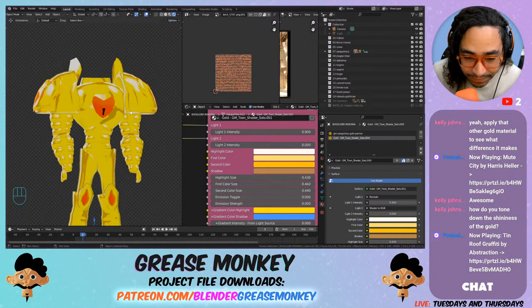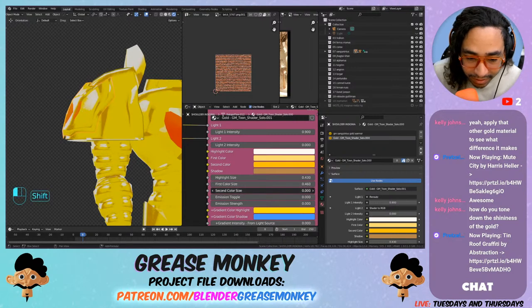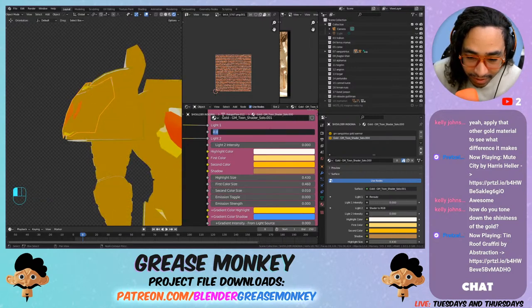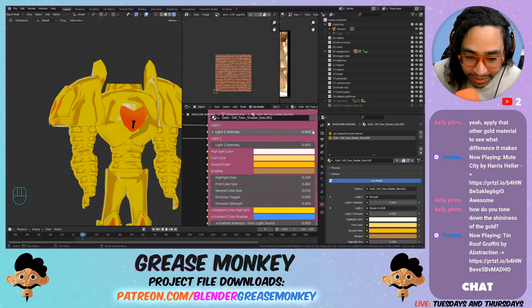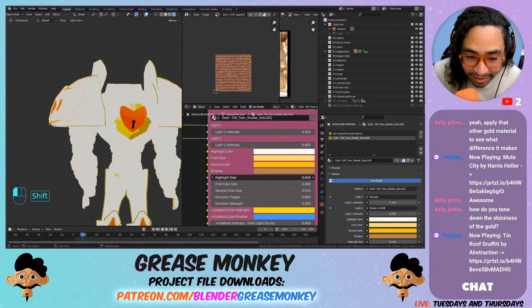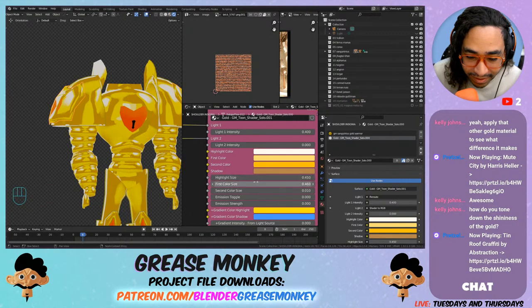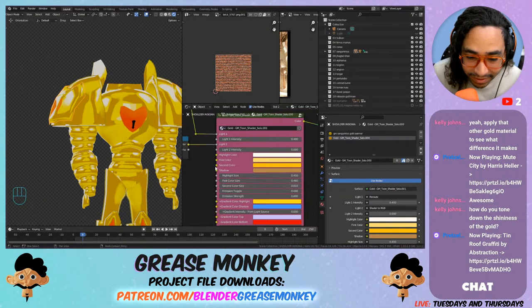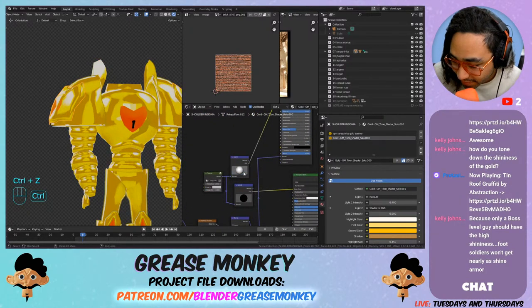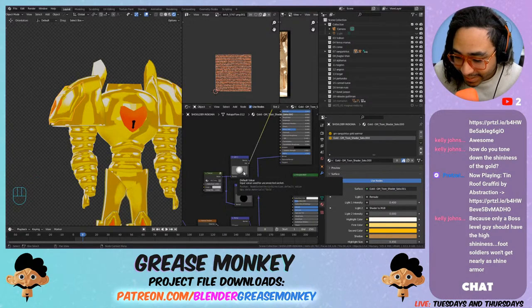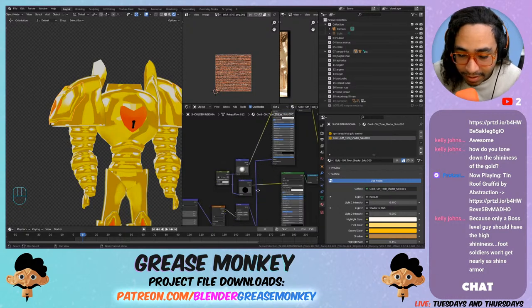Anyway, you slowly hold shift and increase all our colors here. First, put the intensities of both of these to zero so they're not being affected at all. And then we'll just click 1, 2, 3, 4 until you get some highlight here. Maybe 0.5. Just keep it at 0.4 or 0.5. There it is. You can move around the material because only the boss level guy should get the high shininess. For soldiers, it won't be nearly as shiny. Okay.